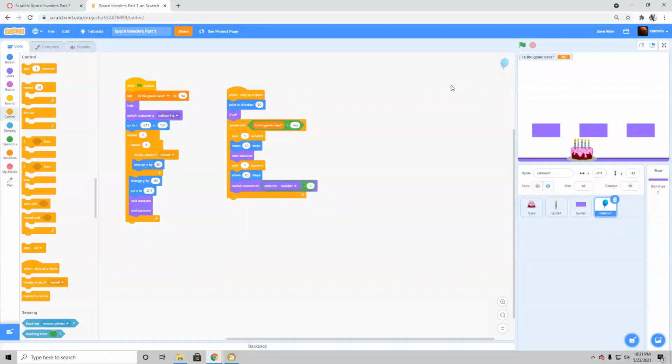Okay, so as you can see, as soon as we start this, here we go, all of our aliens are moving along in their own time. They're kind of moving together. Choop, choop, choop.